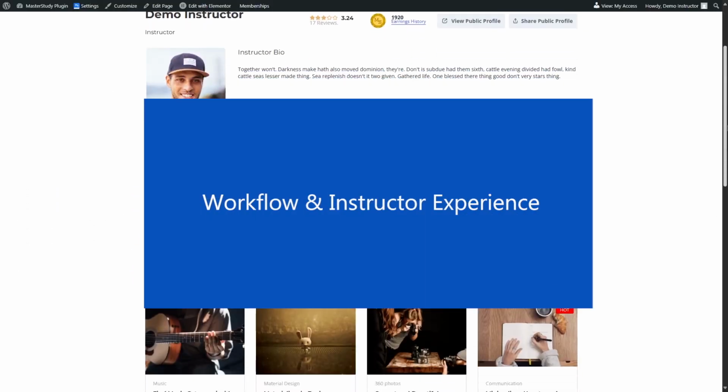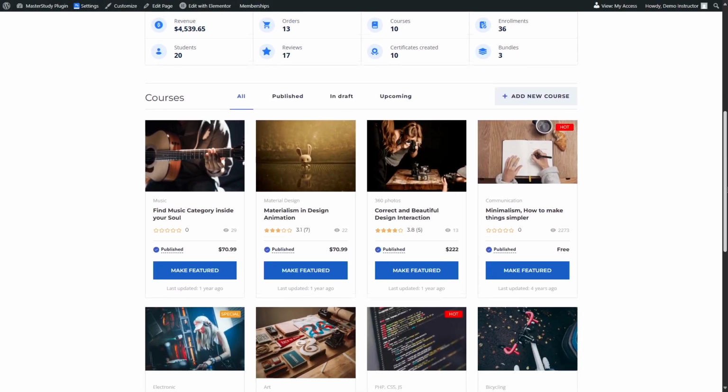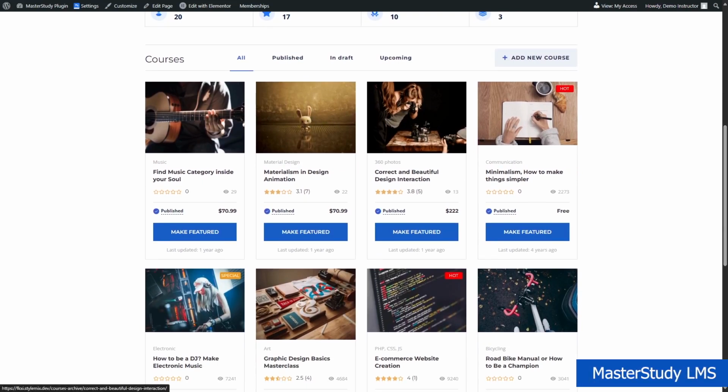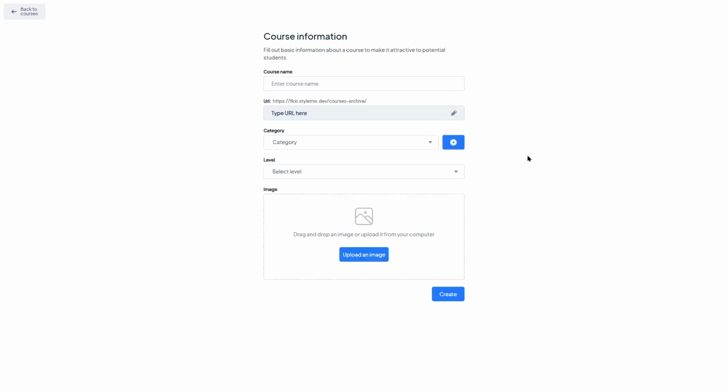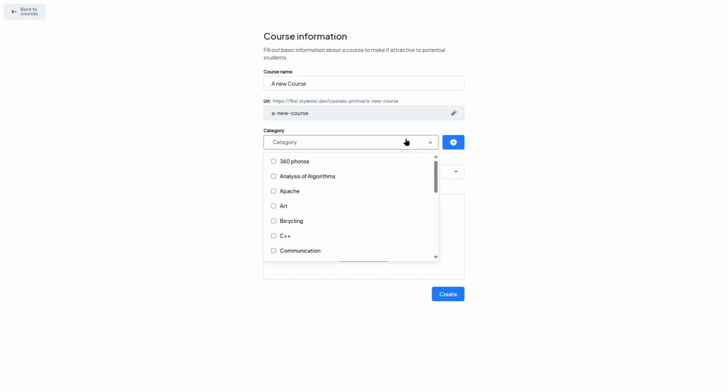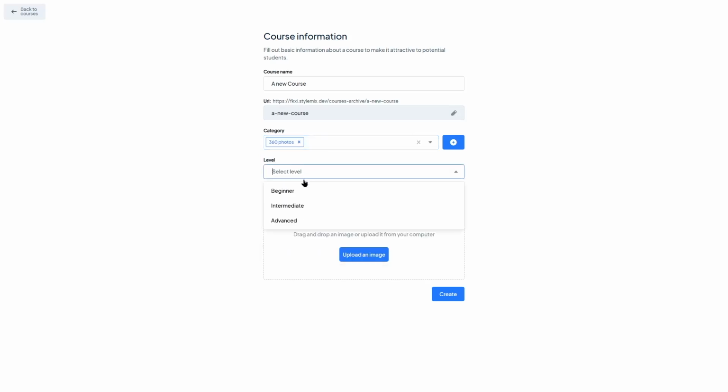Now let's talk about workflow and instructor experience. From an instructor's perspective, both builders are efficient. MasterStudy LMS allows instructors to create and manage courses directly from the front-end dashboard, which is great if you want teachers to work independently without giving them back-end access. The drag-and-drop builders make it easy to rearrange content quickly.